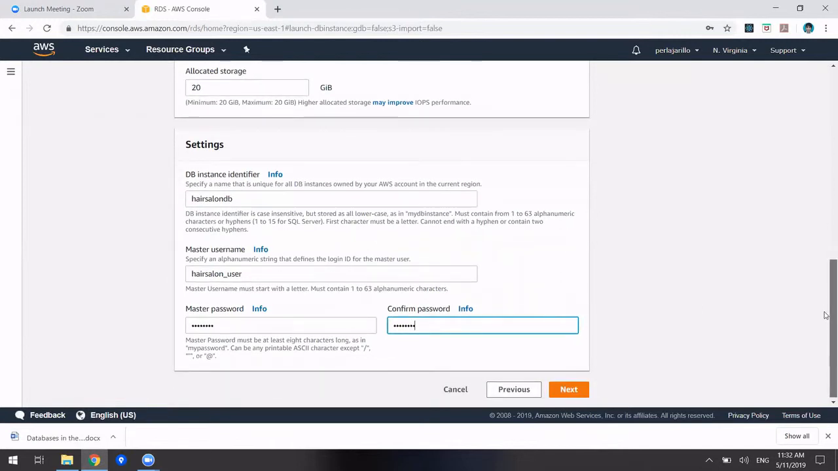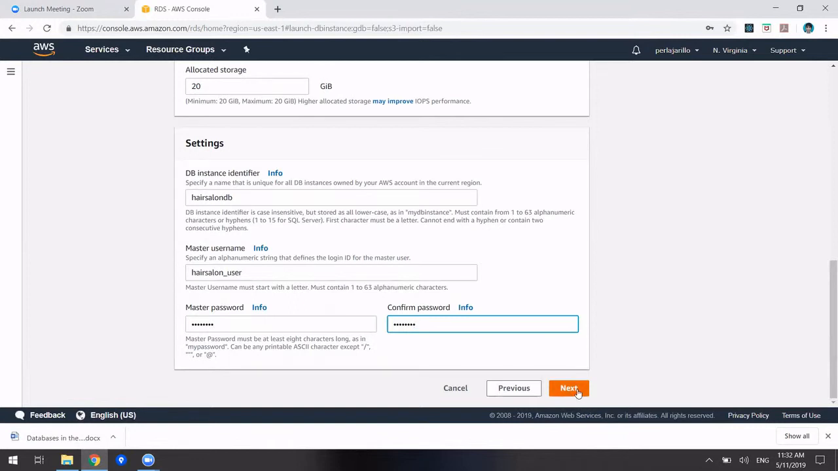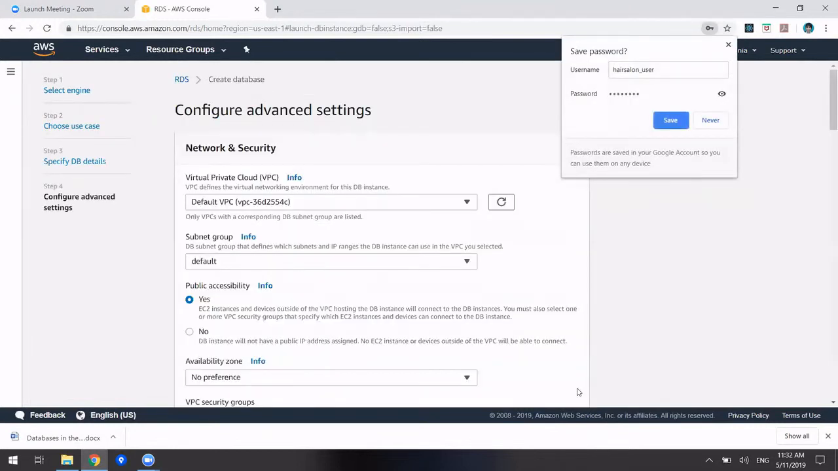Just be sure to remember this information because you are going to use it to connect in the future. In network and security, we don't have many options for a free tier, but be sure that the database has public accessibility for now, but keep in mind that this is not a good practice for production. If you plan to use your database in production, the best is to always avoid a public IP and communicate using the Amazon Web Services channels always.